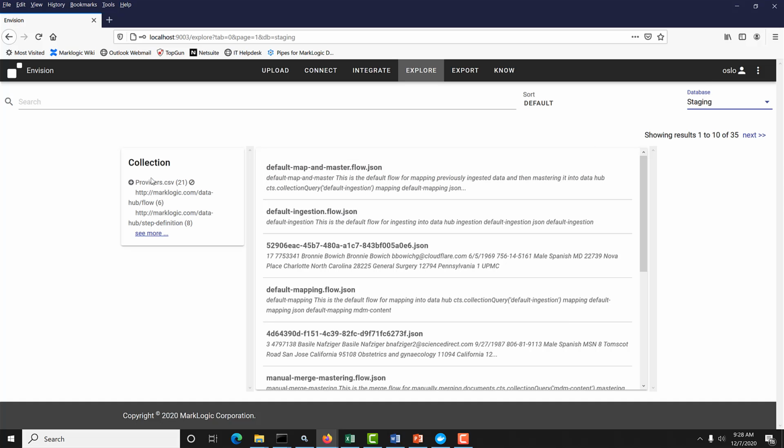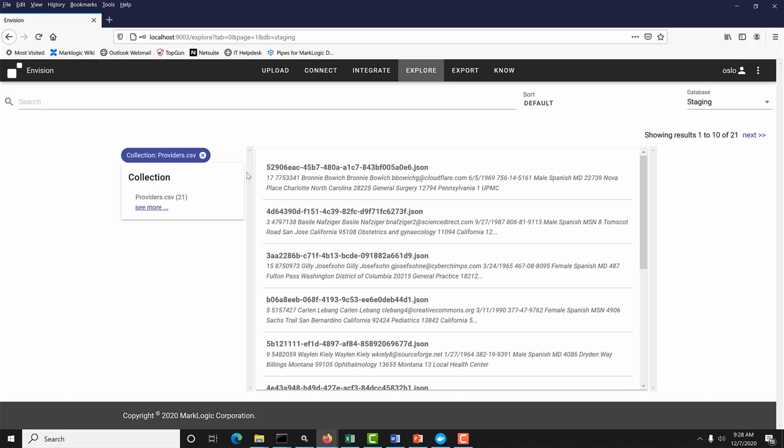On the right, I have collection names, and here I can see my collection of 21 providers. And I see this identifier, some gobbledygook. That's the actual name of the document in MarkLogic.